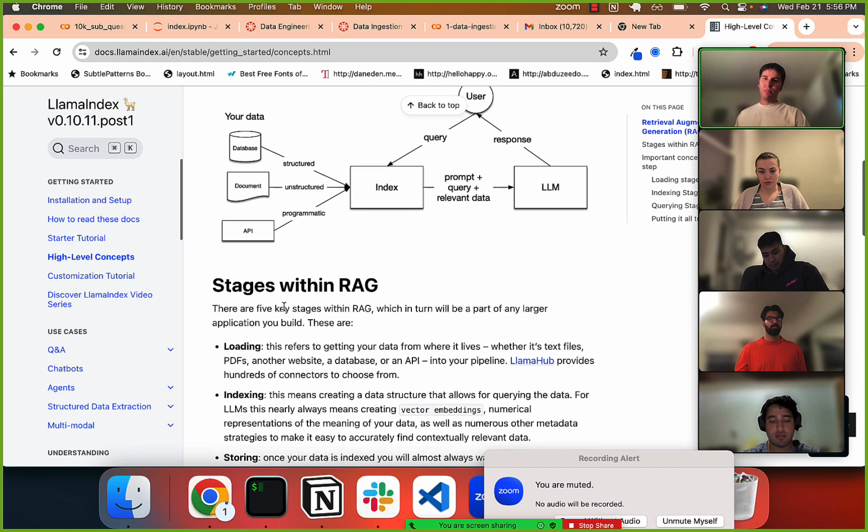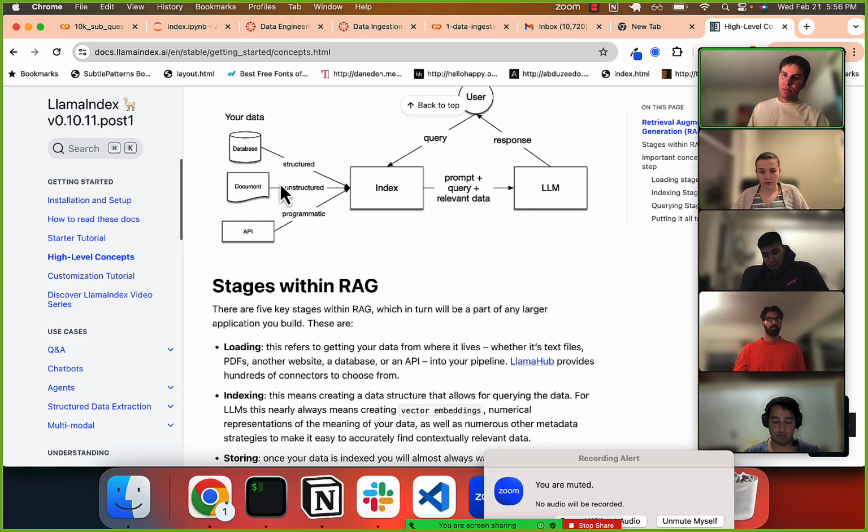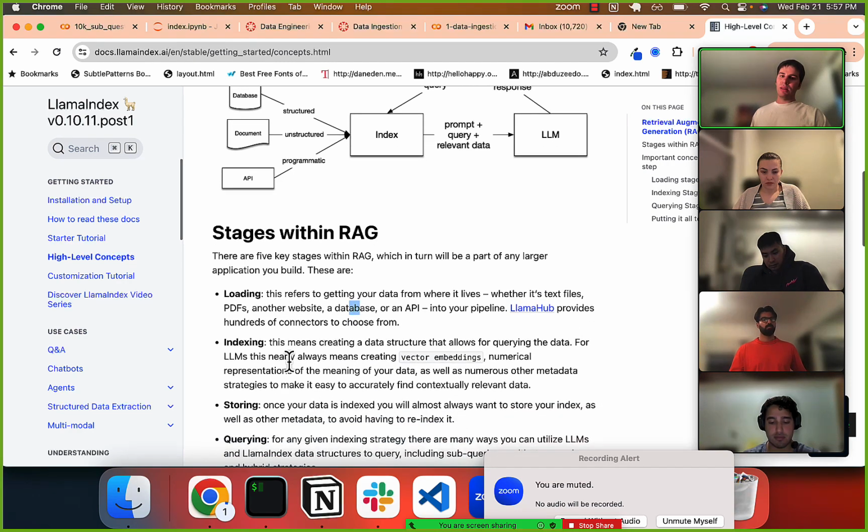Loading data: we're going to have to read PDF documents or HTML documents and parse them somehow. So they give us different loaders, functions for quickly pulling this data, whether it's text files, PDFs, websites, or databases. And then they help us with formatting that data so that it's ready for an LLM.